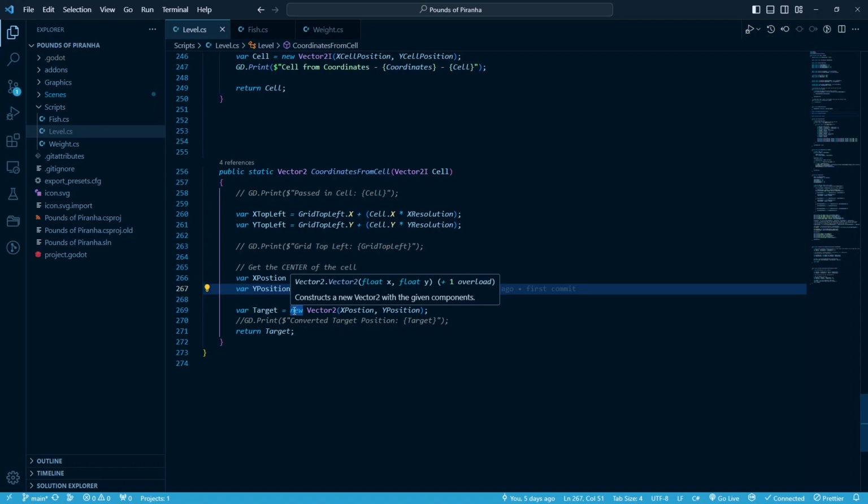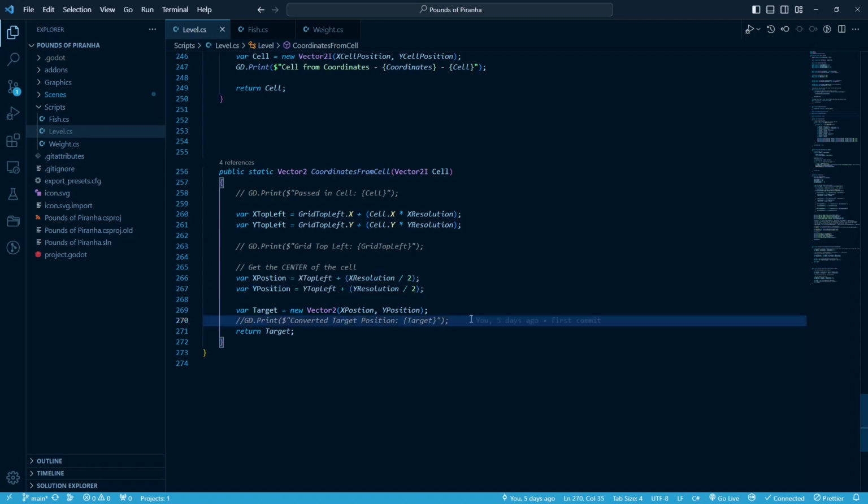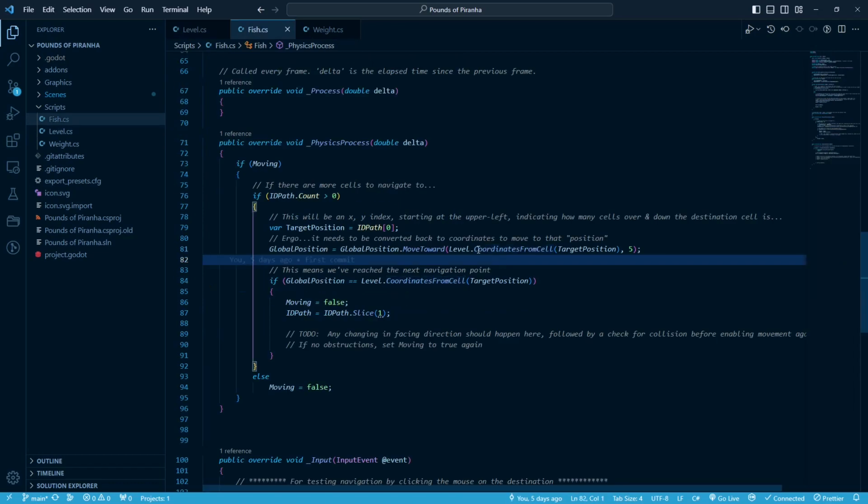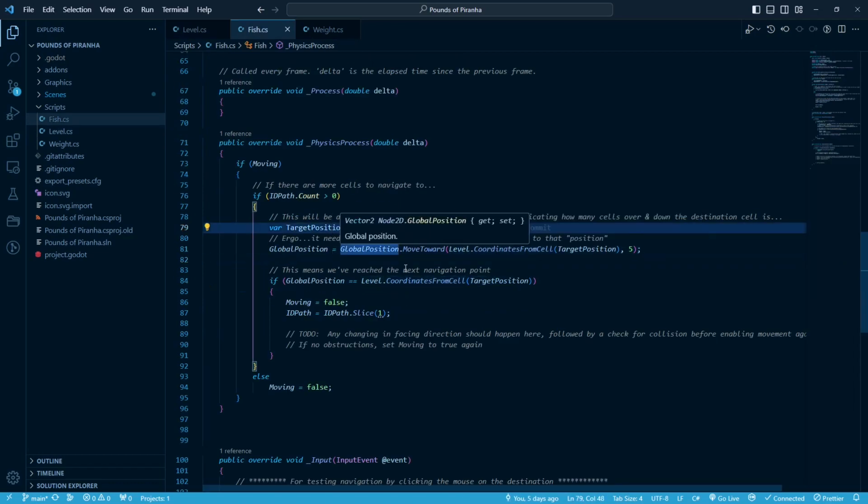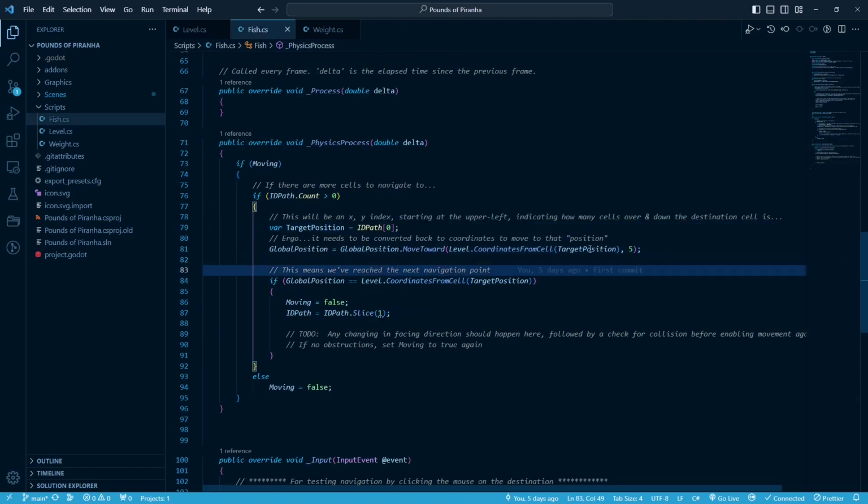The move towards method is just going to look for the screen coordinates, not caring about your AStarGrid2D. So that's what gets returned here. We're going to move the fish's global position towards that next cell, except in screen coordinates. And then obviously this is just the speed you want to move towards. You can set that to whatever you want.